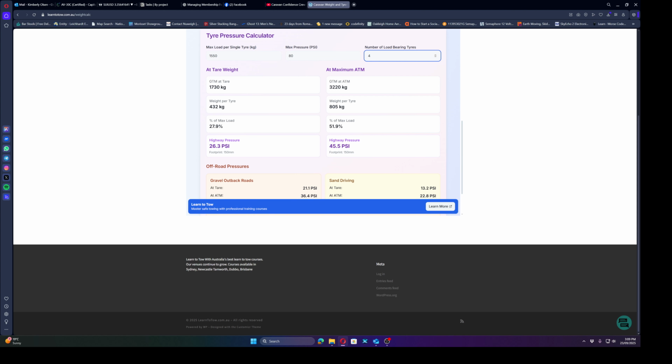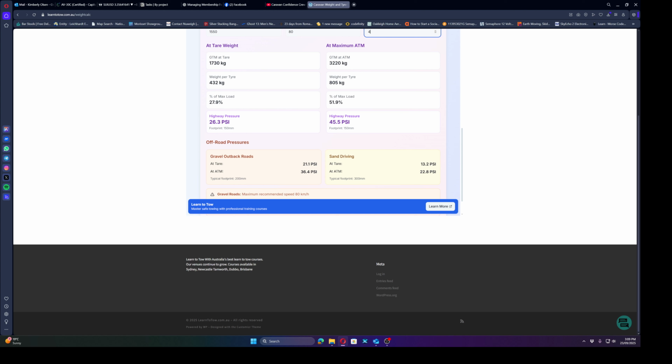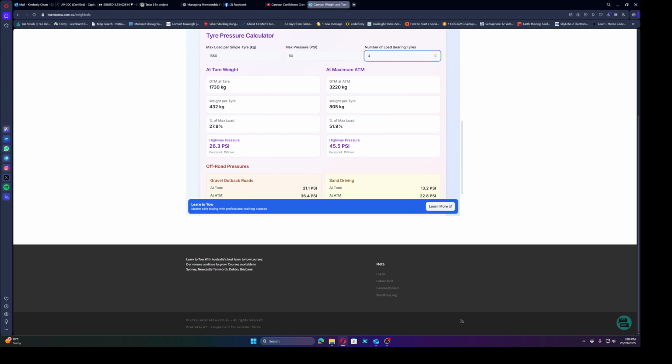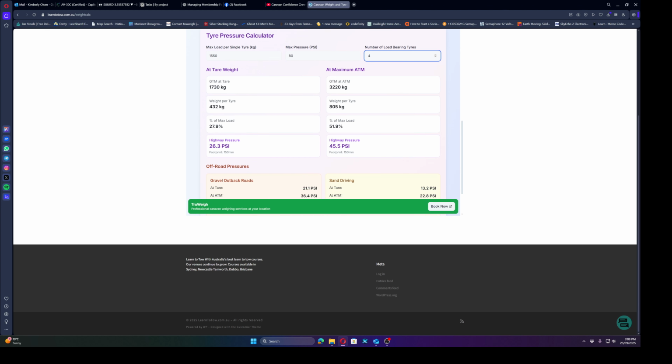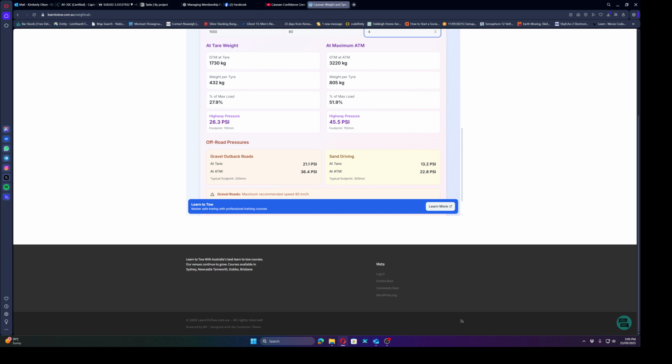So the percent of our maximum load, 432 is of 1,550, is 27.9%. And therefore for our fictitious Caravan, our highway pressure would be 26.3 psi. That's when we're empty. And when we're fully loaded, the weight per tyre is 805, which is 52% roughly speaking. And therefore our pressure will be 45.5 psi for this fictitious van with my made up numbers.